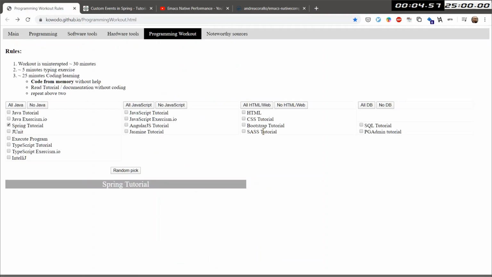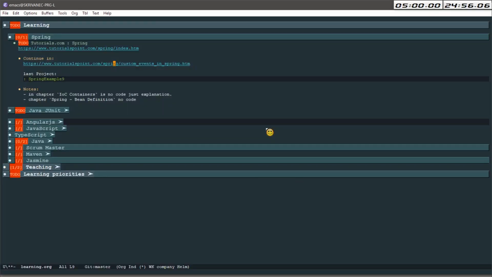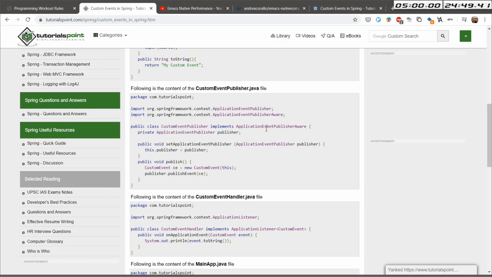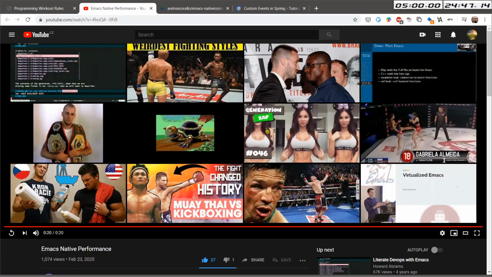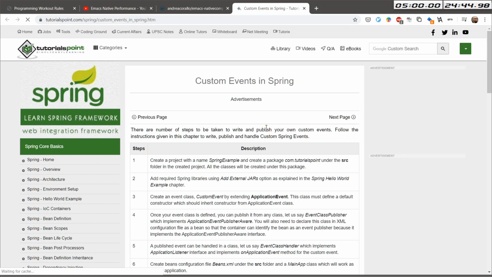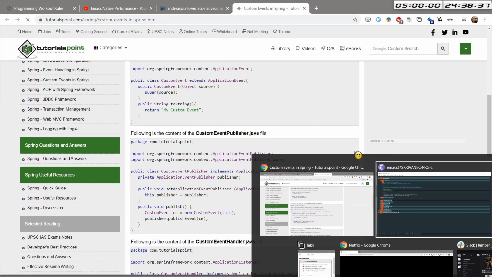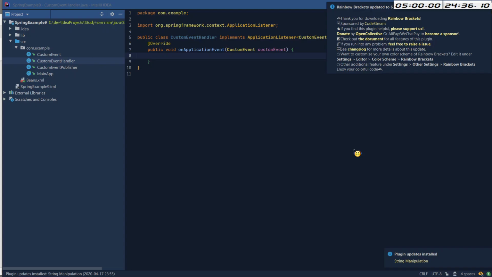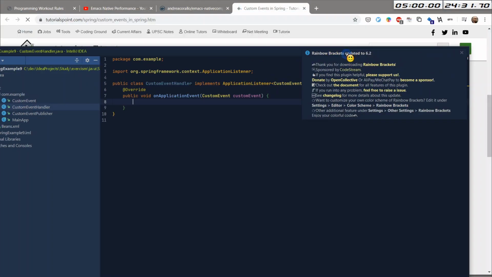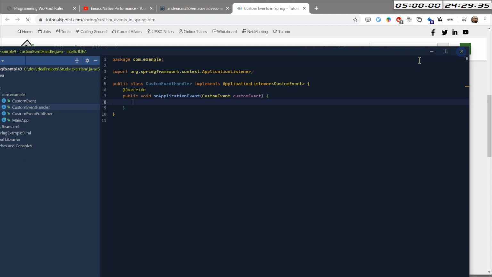Alright, so we are done with this and we will start the other timer. I will have a look in my notes and we are doing this. Custom events in Spring. I think I started with this. So Spring example 9, alright. Rainbow brackets, whatever. Go away.